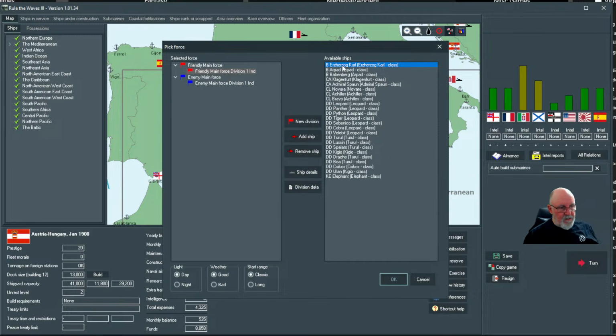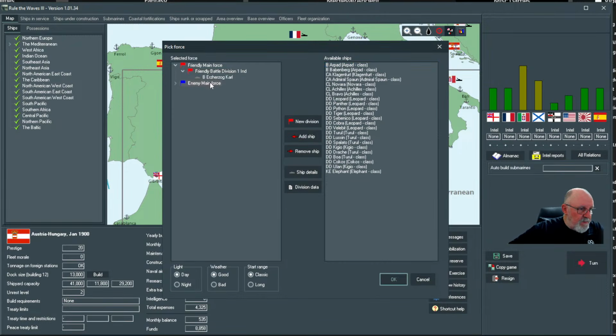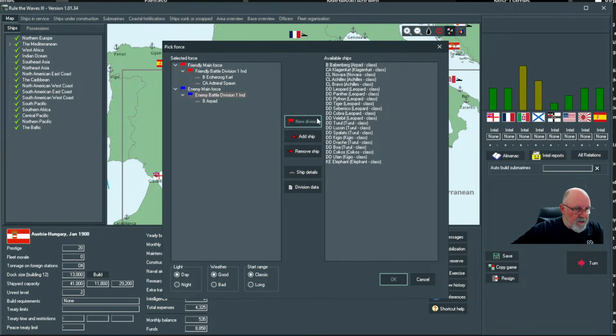And if we just make it so that we're going to have a bit of a test to see how these will go, we'll add one of those into that particular group. We'll go to this one here and add one of the Arpad classes. And we can then add in maybe the battle division. We'll put in the Admiral Spaun through that side, and so they're going to be the bigger ships. So for this particular one here, we'll just add in 2 of the light cruisers.